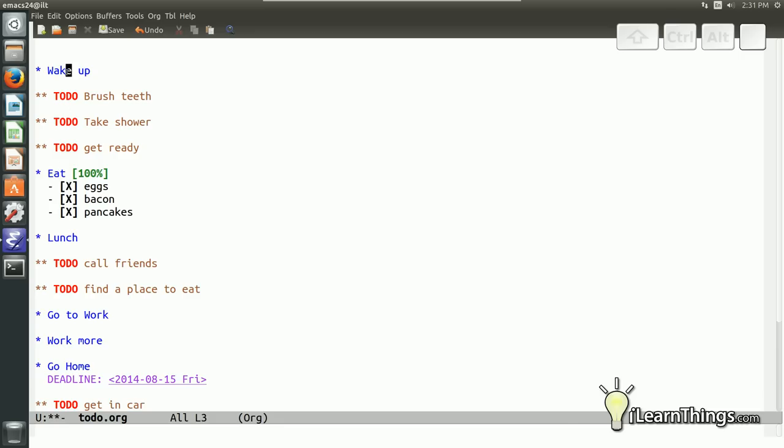And the way you create a tag is simply by making sure your cursor is on the item or the bullet point that you need a tag for, and then hitting Control C, Control C. On the bottom here, you can see that it prompts you for a tag, and we're going to enter home because that's something we do at home. The tag then is displayed on the right-hand side here. Again, eat is something we do at home.